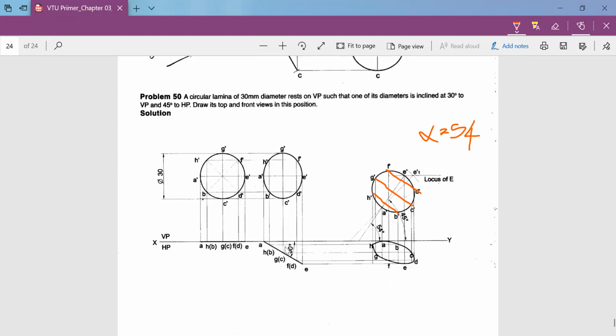C dash is meeting the locus of C at this point. So this is our C. D dash is meeting our locus of D at this point. So this is our D. And then again E dash is meeting the locus of E at this point. So this is our E. The locus of F dash is meeting the locus of F at this point. So this is our F. Okay, this is F. F dash is meeting F. And then D. So we have the locus of D meeting D dash at this point. So this is our D.